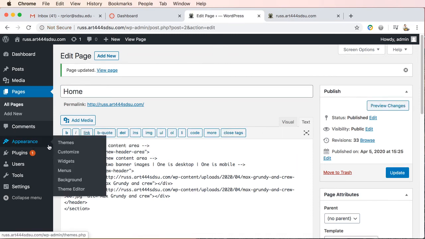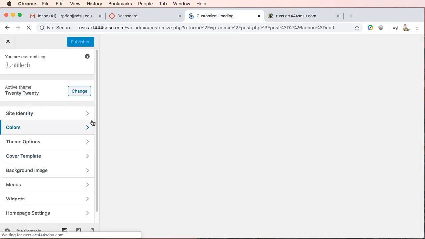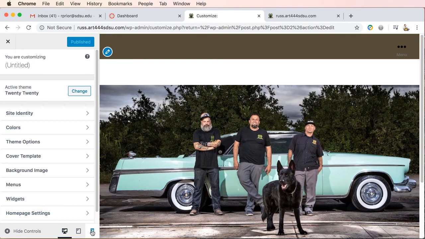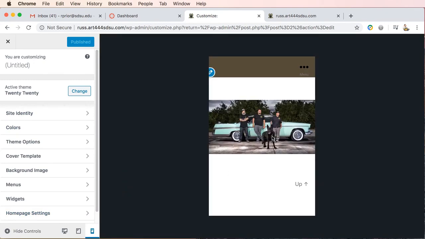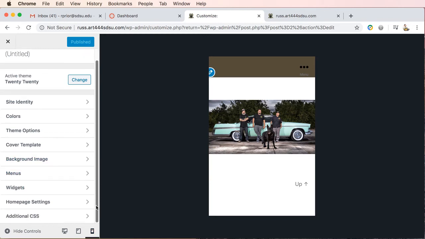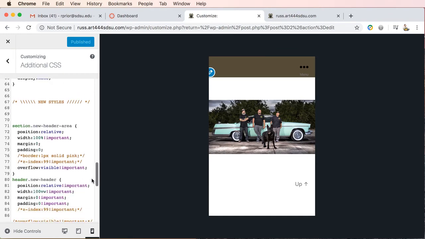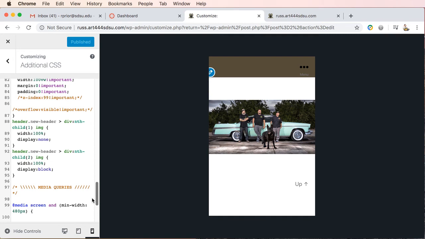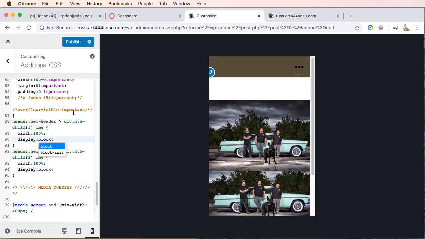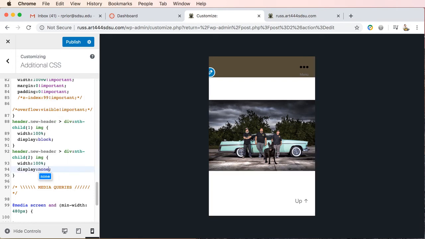Let's go back to Appearance, to Customize. Let's go to our mobile, and we are back to one image. So very odd. A good learning experience that a comment, so let's scroll down and find our new rule. So if we were to set this one to block, it now works again correctly. If we change this one to none.